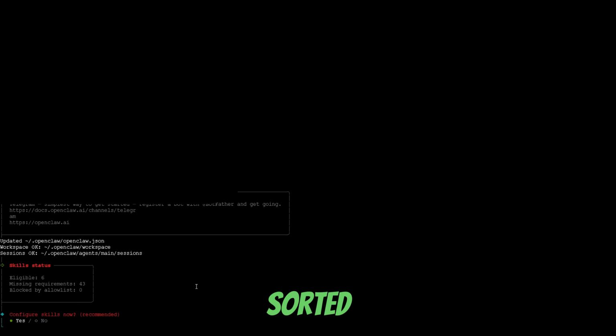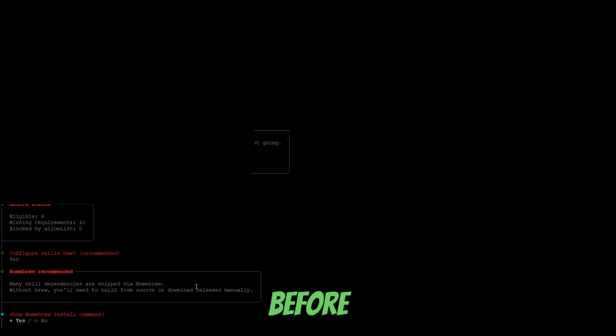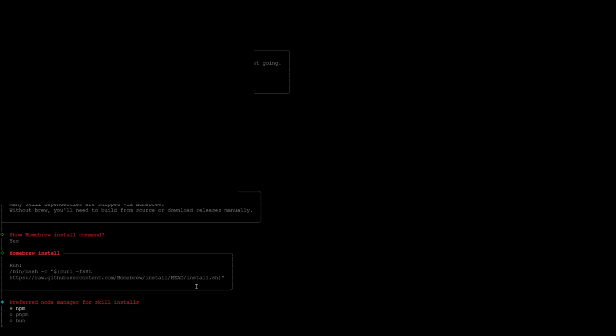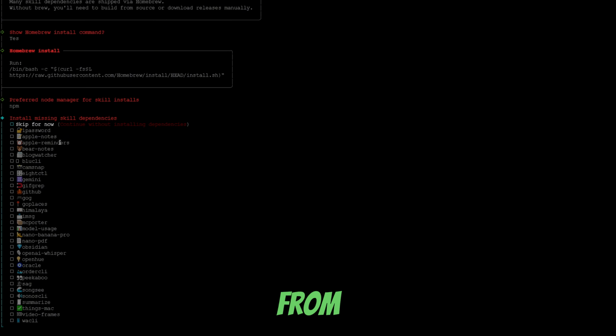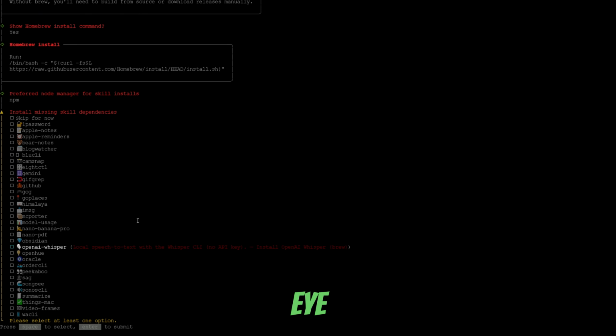So once we have sorted our Telegram, let's go ahead and configure skills now by just selecting yes with enter. And then before doing so, let's install Homebrew by again selecting yes. Then select npm, and here is the skill tree from which we can choose our skills. You can take your time with these and read each skill and then just select the ones that suit you. So I will just select, for example, OpenAI Whisper, and you select it with just your spacebar. After you selected the skills that you want, go ahead and tap on enter.